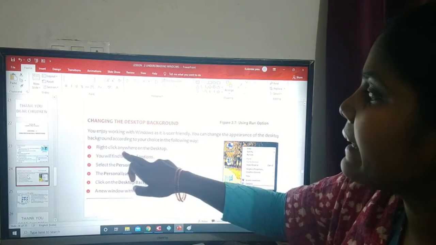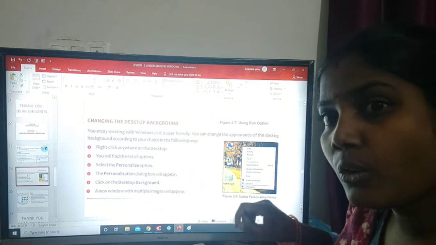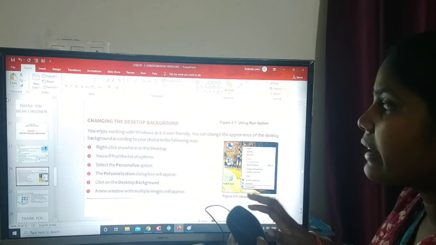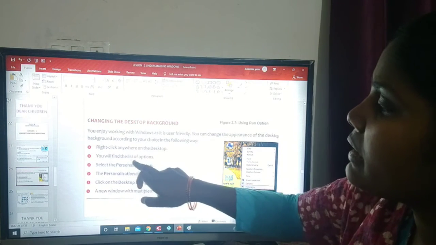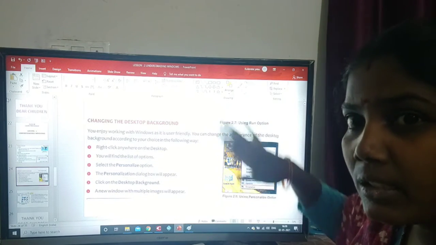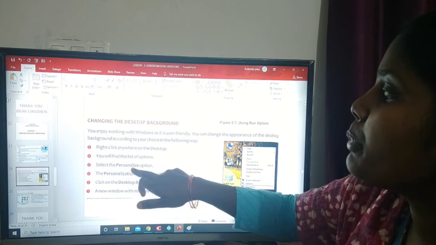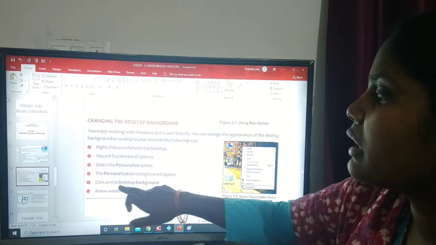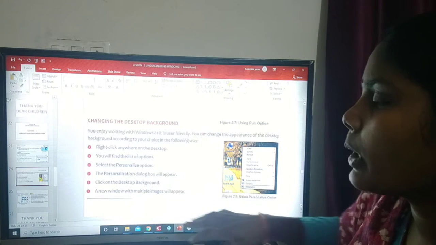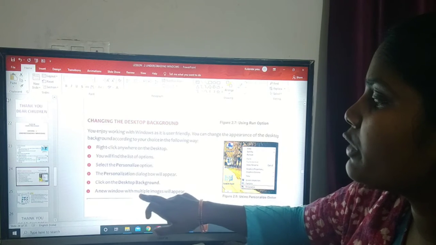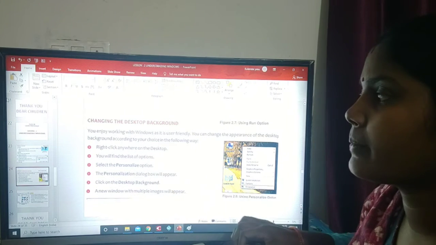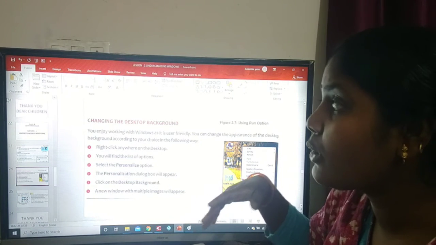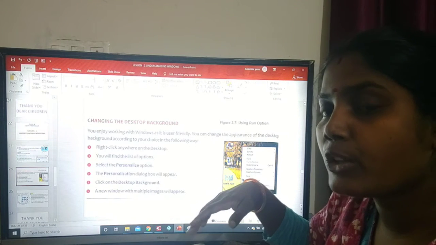Right click anywhere on the desktop. This is the left click and this is the right click. You will find a list of options. Select the Personalize option, and the Personalize dialog box will appear. Click on Desktop Background, and a new window with multiple images will appear. They are giving instructions on how to do it, so according to that we are going to do it now.